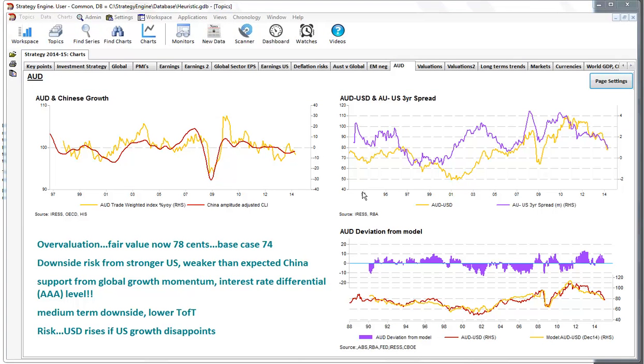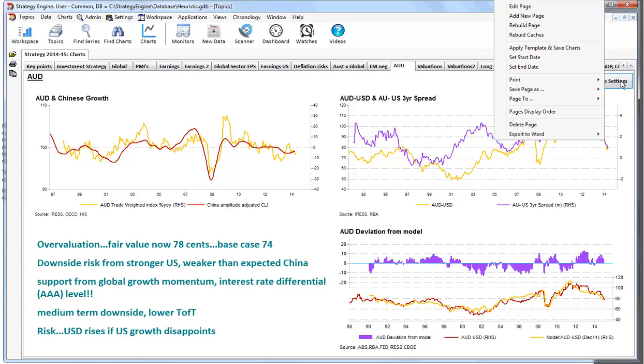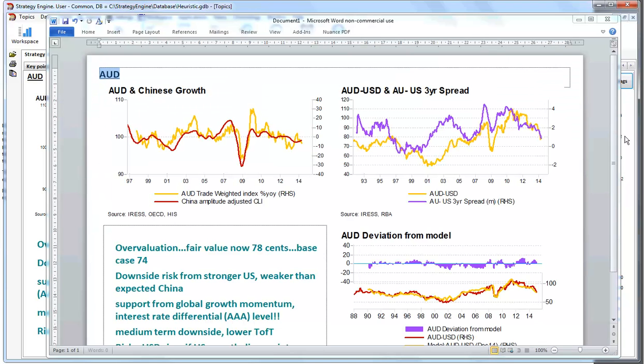Report writing and data monitoring. A topic or a group of charts can easily be uploaded to a Word document. For example, in this Strategy 2014-15 document, merely by exporting to Word with text, we can send this document off to a Word document.